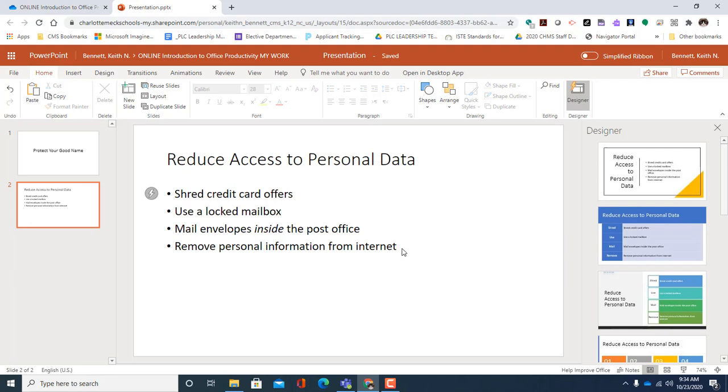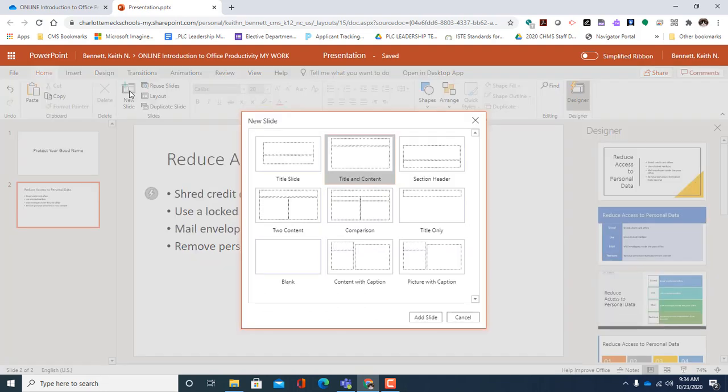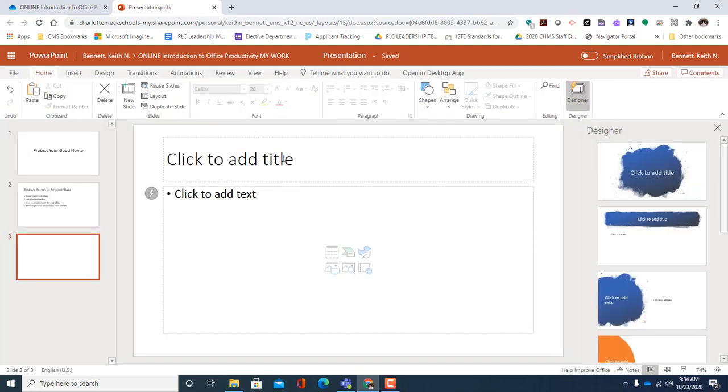Now if you need to, you can pause this video and type this text. But now I'm going to go ahead and click the New Slide button. Again, we're going to use Title and Content and Add Slide. And again, I'm going to pause this video and type the text for slide 3.